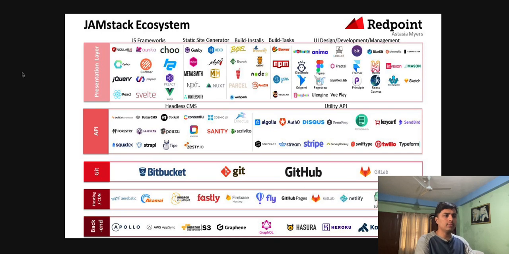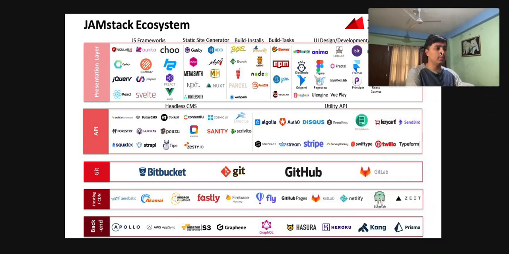So if you look into the Jamstack ecosystem in more detail, we can see there are different layers. The first layer is the presentation layer. Another is the API layer, which we can differentiate into two parts: one is the headless CMS layer and the other is the utility API layer. The other layer is the Git layer, where there are multiple technologies you can integrate with your Jamstack project.